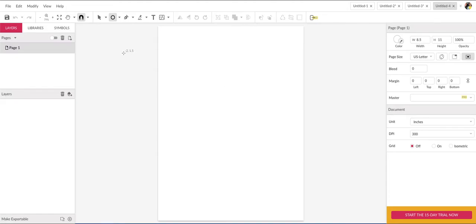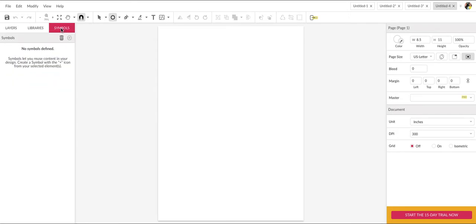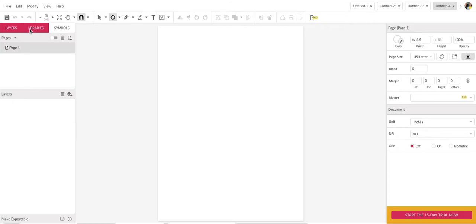The first thing we're going to do, getting acquainted with the setup here, is see we have layers, libraries, a bunch of different illustrations, icons, and things you can come find, stickers, that'll be cool, and different symbols. So this is starting to look a little bit like Illustrator, and a lot of the keys are the same. I'm going to be teaching you hotkeys as well.